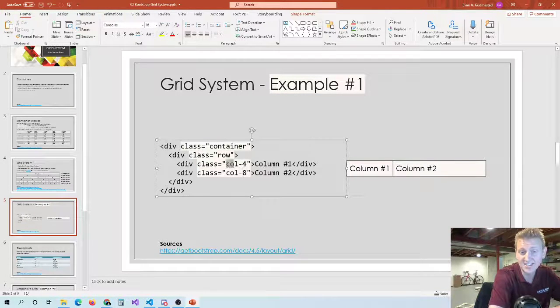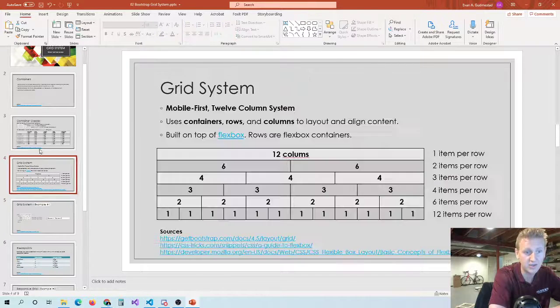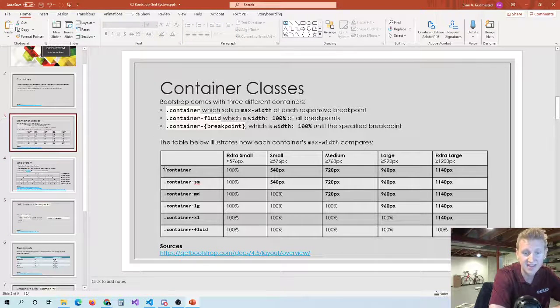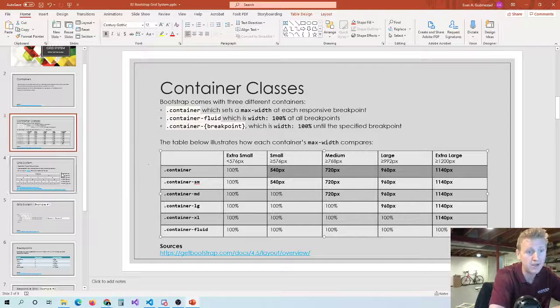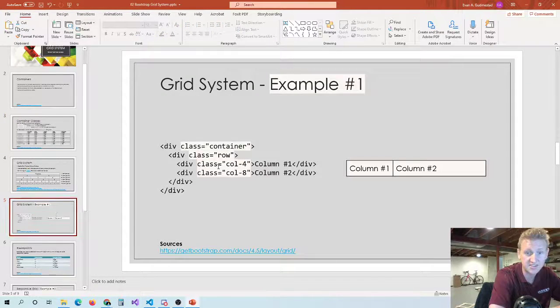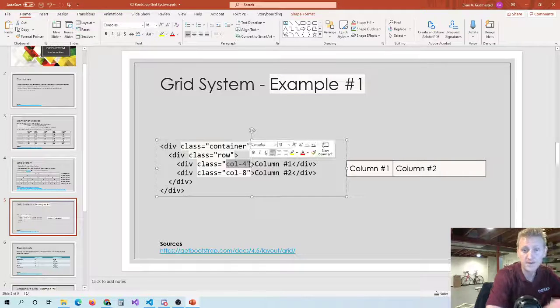And what it does is it scales up. Since we don't have any other abbreviation like we do everywhere else, this is kind of like the container. Container doesn't have an abbreviation. So that's from extra small and all the way up. When it comes to the grid system, if we say col-4, that's for extra small, small, medium, large, and extra large devices. So this is going to scale up.